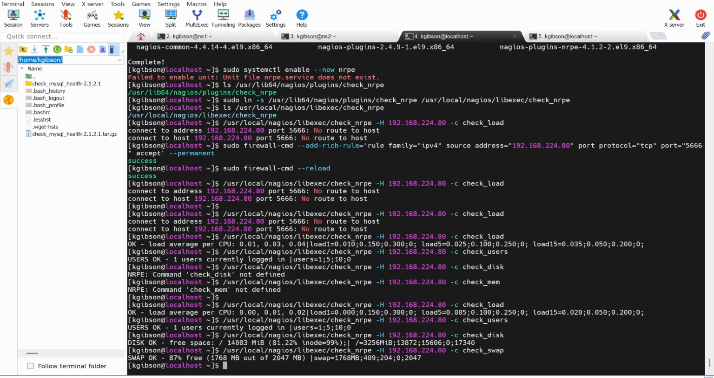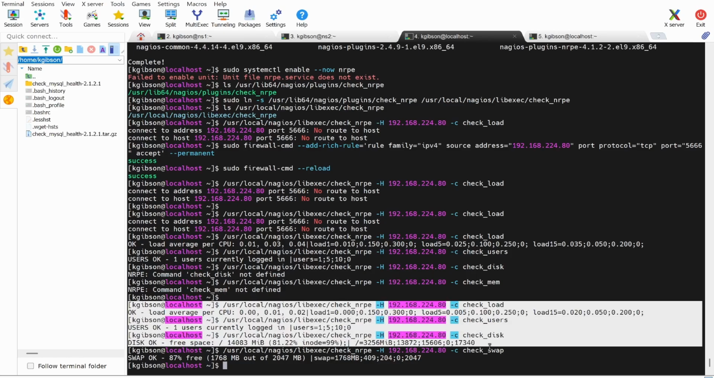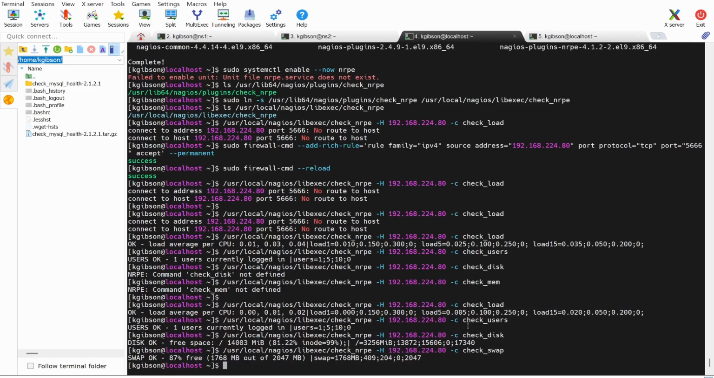Here I've run some command line checks. This is to my Apache server for my Nagios server. So I check the load, I look at the CPU, check the users. There's one user currently logged in, check the disk space, and check the memory of the Apache server. And all went through okay.